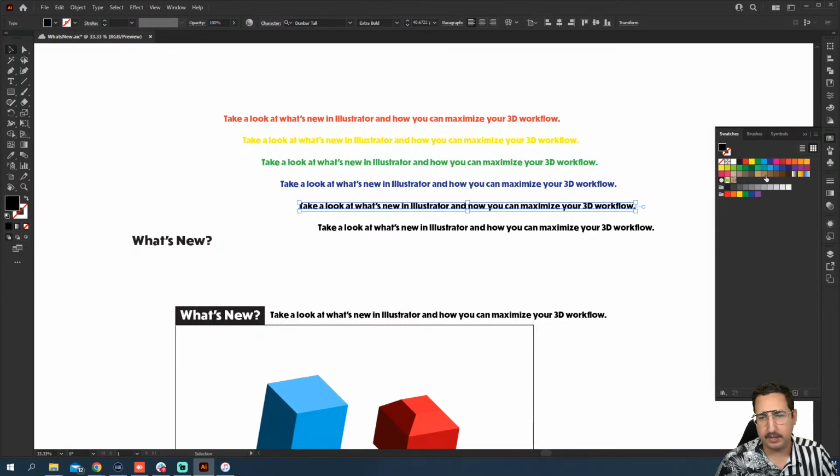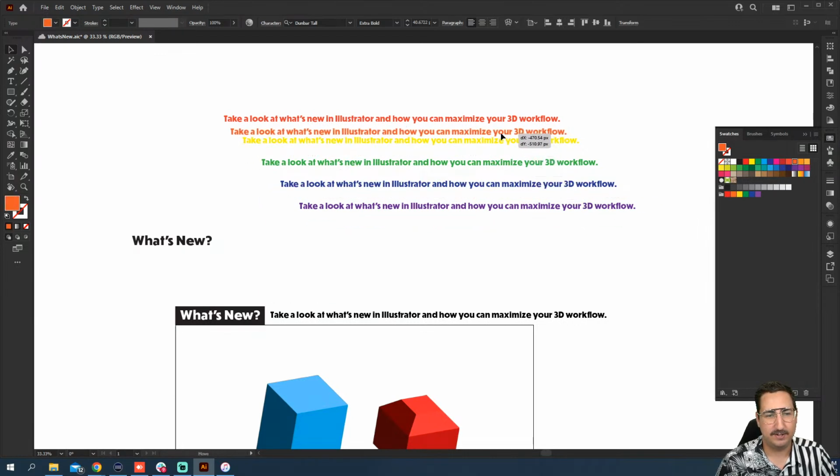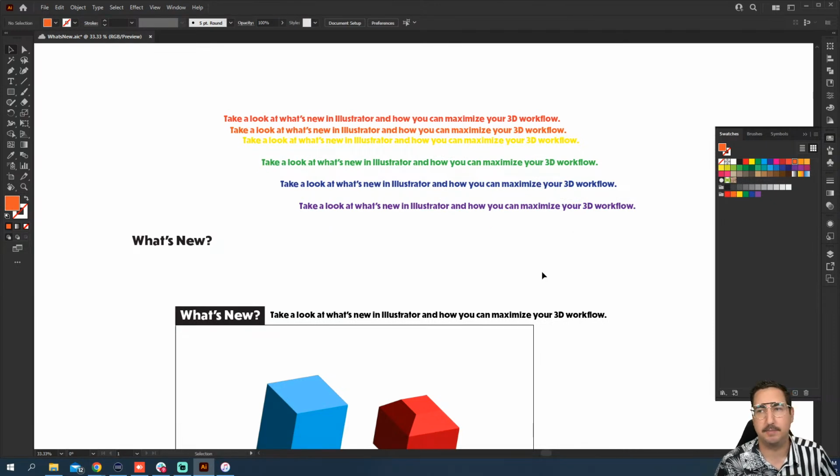We were working with a red, yellow, green, blue, purple. Happy Pride. This is like accidental pride. Red, orange, there we go. All right, so we have it in all these different colors, but we do want to change them all to one color.